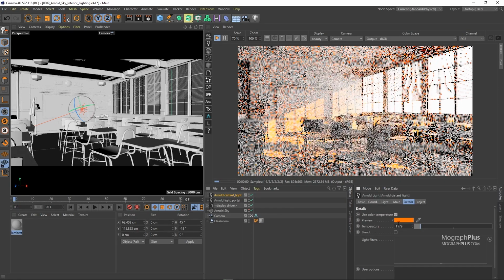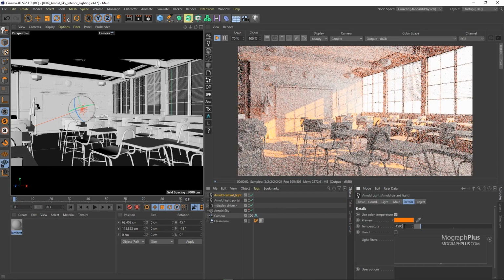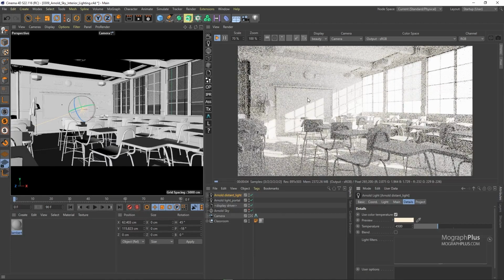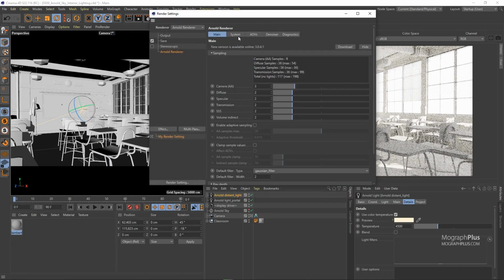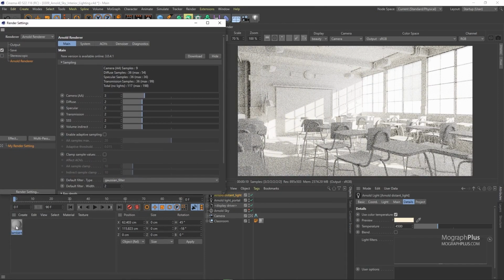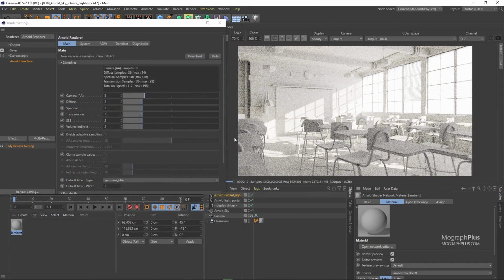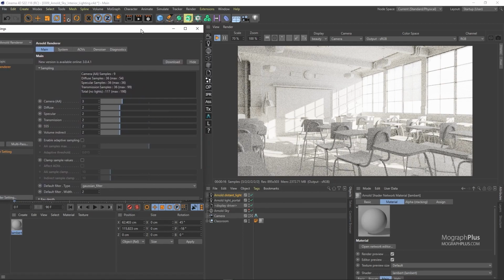And finally, we need to deal with our GI or our diffuse indirect noise. Now, to get an acceptable result, I know for this scene I need around 2000 diffuse samples. We are using a simple Lambert shader on our entire scene. That's why we're only concerned about diffuse samples. If we had any shaders with specular reflections, transmissions, or subsurface scattering, you need to make sure to increase those samples here as well.